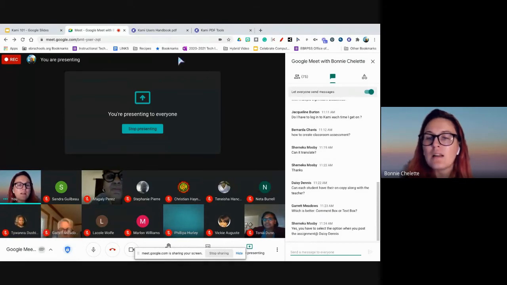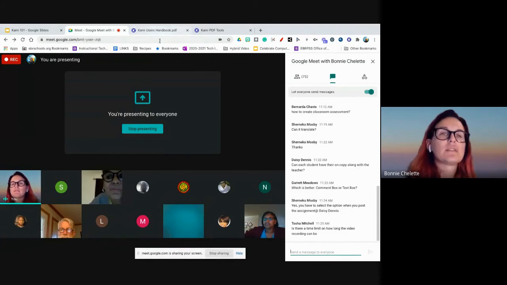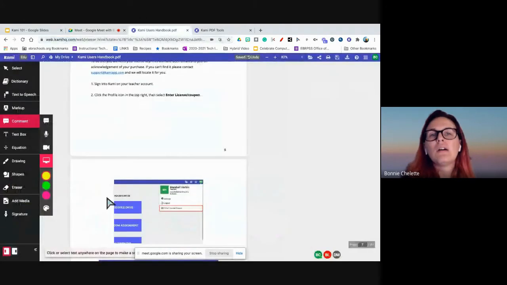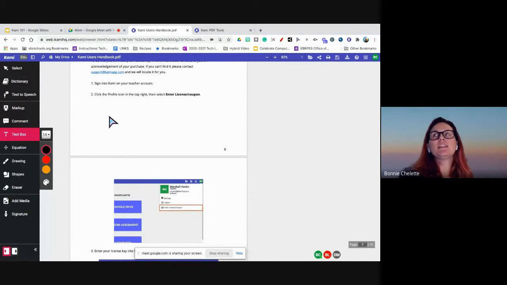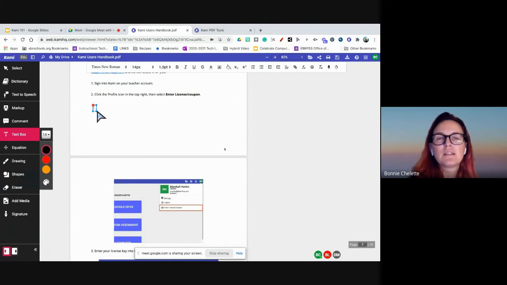Comment box or text box? I don't know. I feel like the text box is meant for actual, like for this. The comment is like something additional to the paper, but I feel like the text box is meant if you really want to add to the document. Does that make sense, Mr. Meadows? I hope it does.